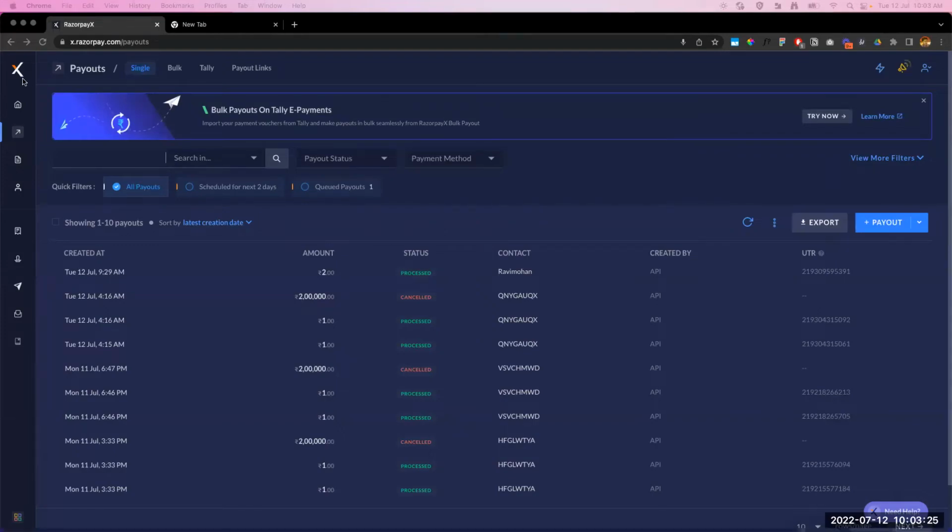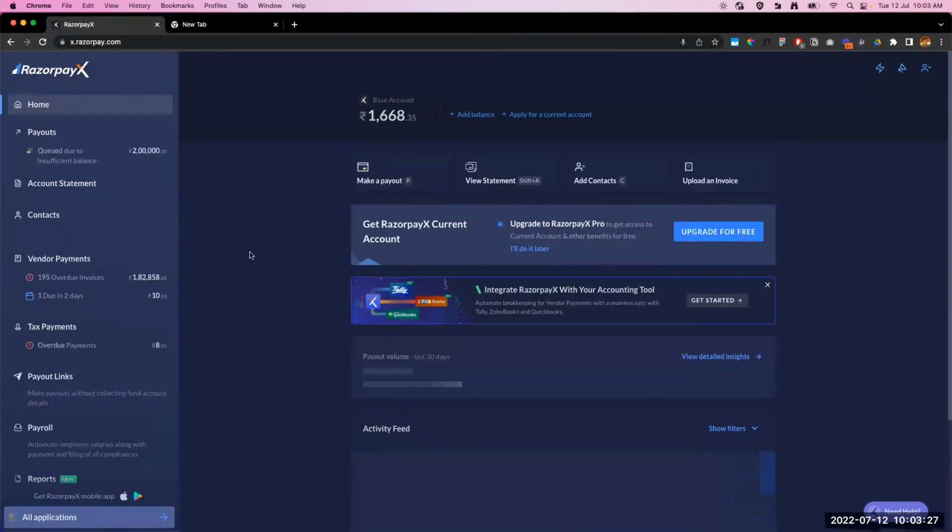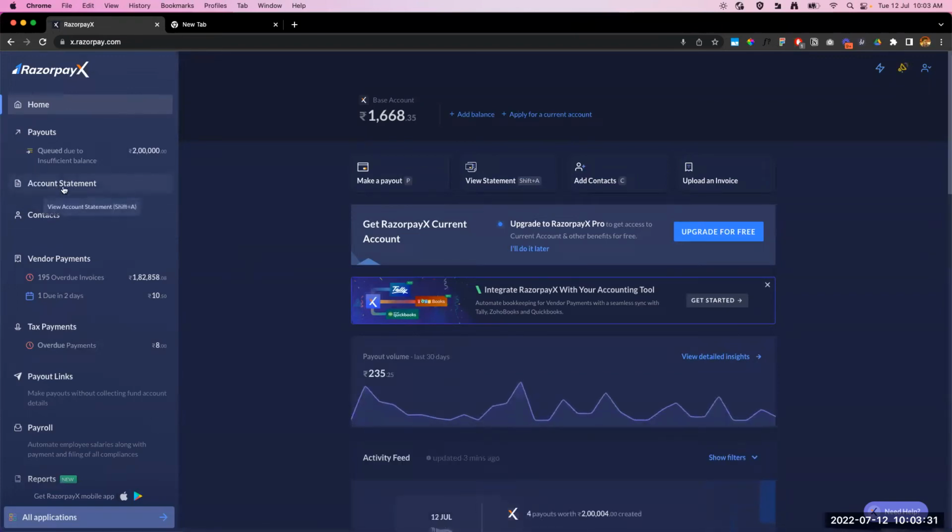Good morning. Today, we wanted to introduce a new feature with RazorpayX where your account statement will directly sync with your Tally. Using this feature, any transaction that you make on RazorpayX will automatically flow into Tally, and it will also have a lot of context to it.